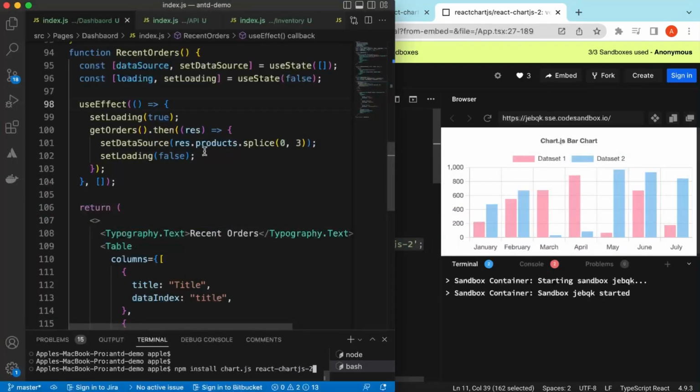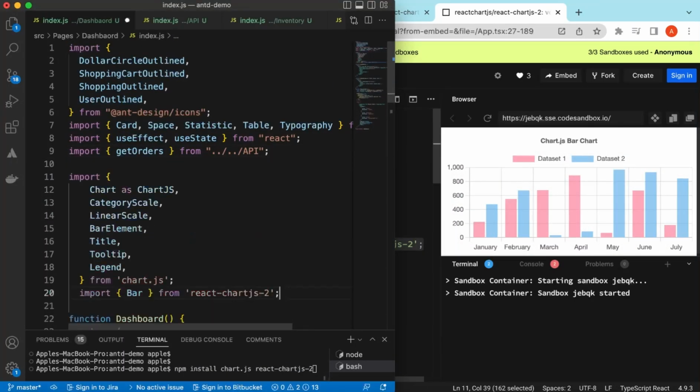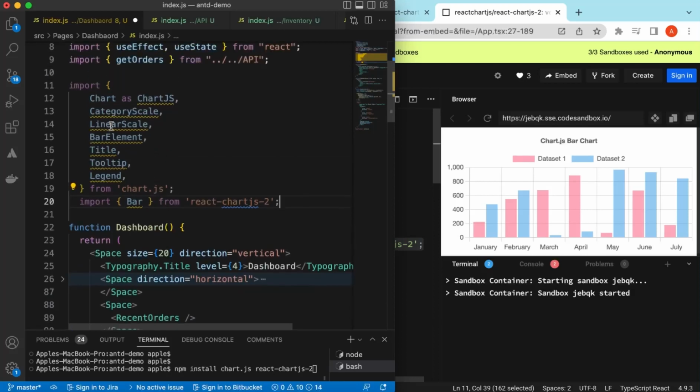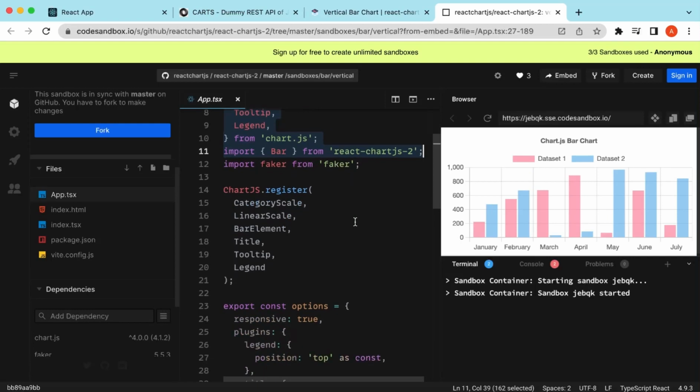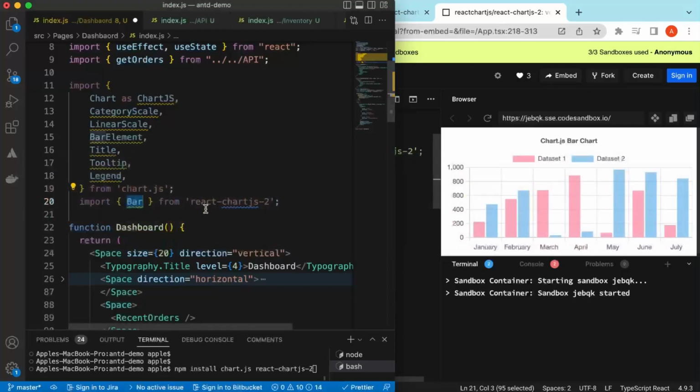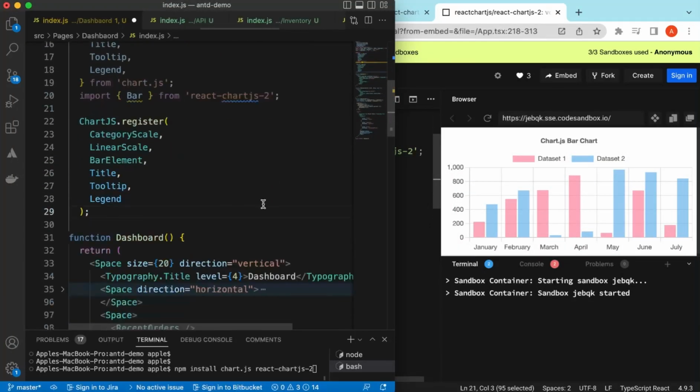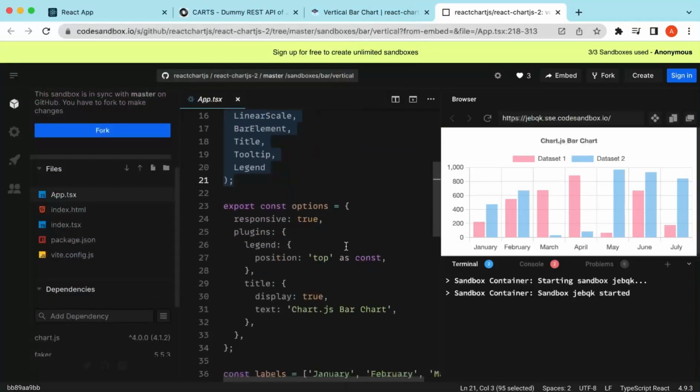let's import all of these that they have here. On the top we can import from chartjs the scale, the element, tooltip, etc., and then the bar chart from react-chartjs-2, right? Next we need to register that, so copy this one as well, and then we have registered.